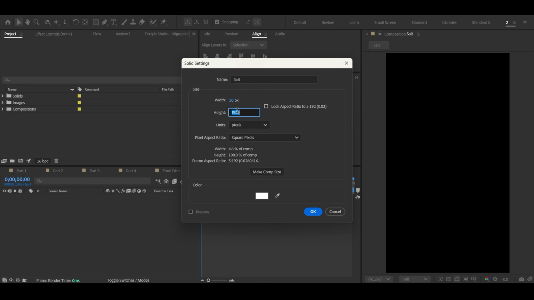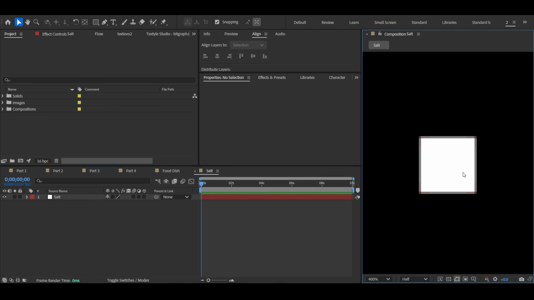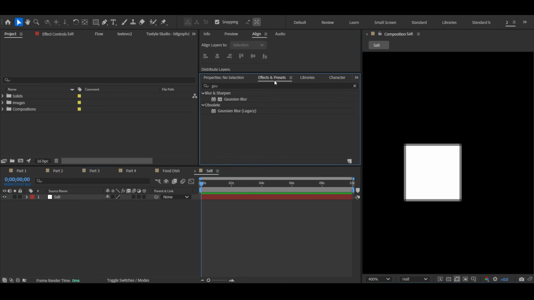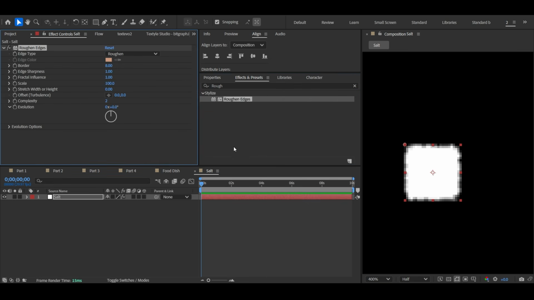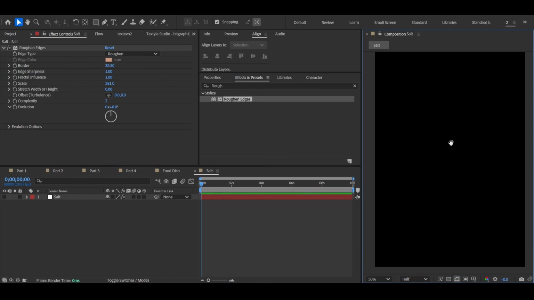Set the width and height to 50. Now we need to make it look like salt particles, so add the roughen edges effect. Increase the border to about 38. And increase the scale to about 381. Now let's hide it.